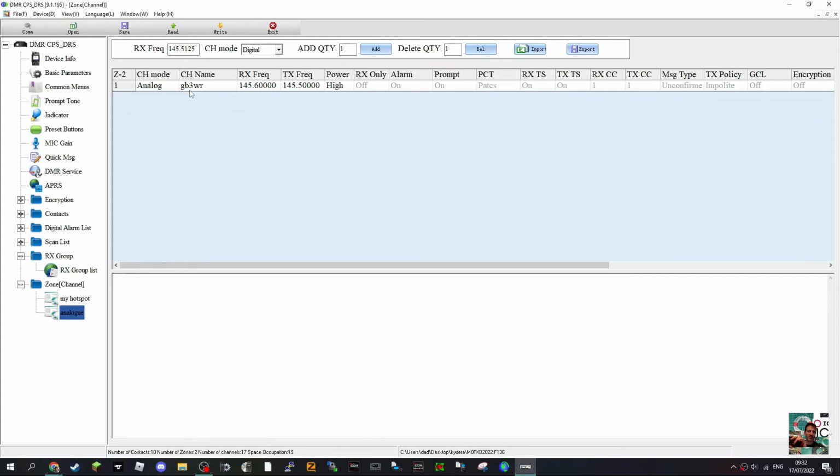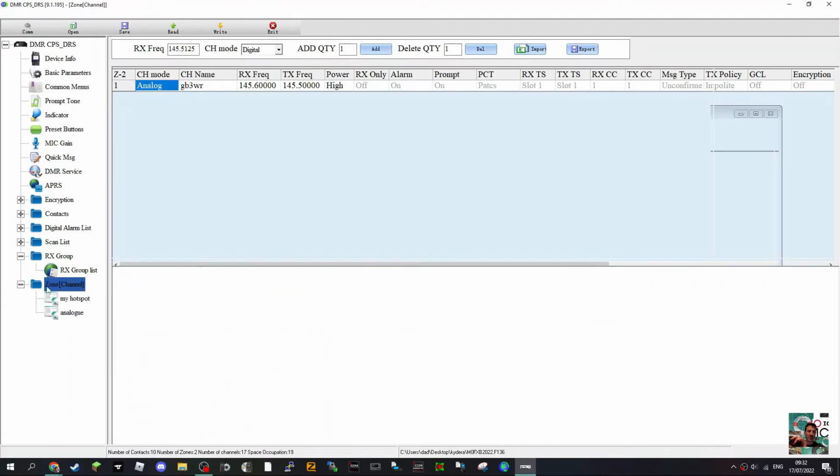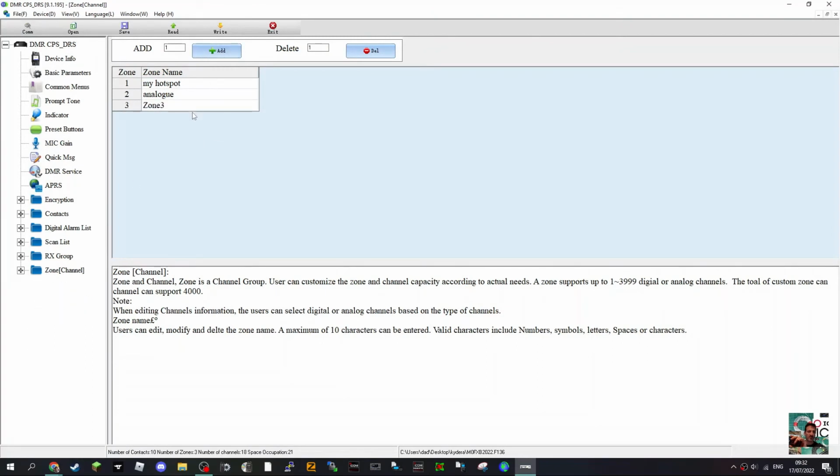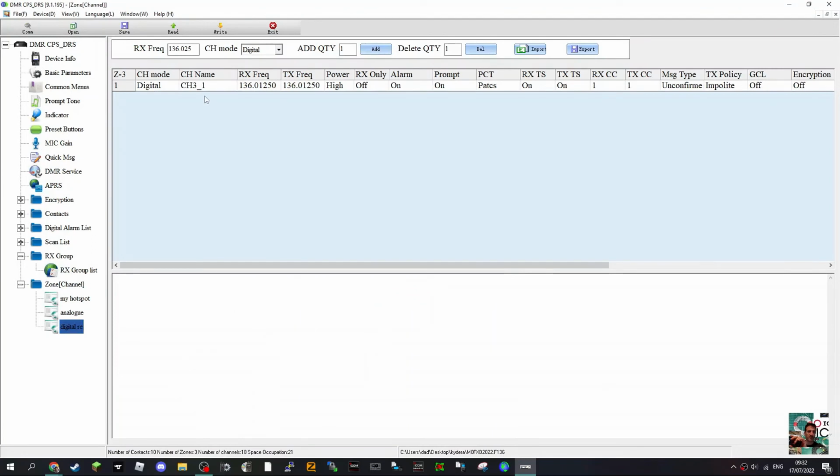Once you've done one repeater, you can do lots of repeaters. And if it's a DMR repeater, then you just be selecting DMR, and you can add another zone. Click here, zone. You can go add, and you could call it digital repeater. And so that will appear here. And then if you right click it, then you could create a digital repeater channel.